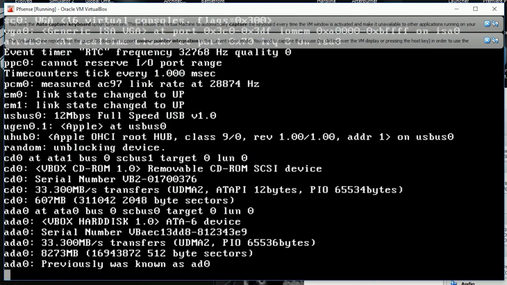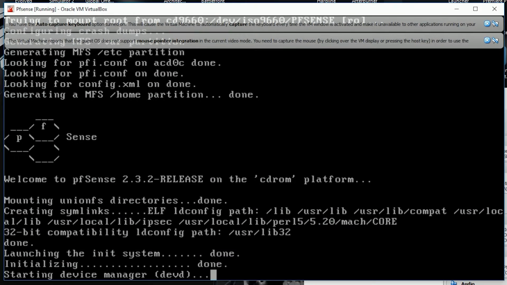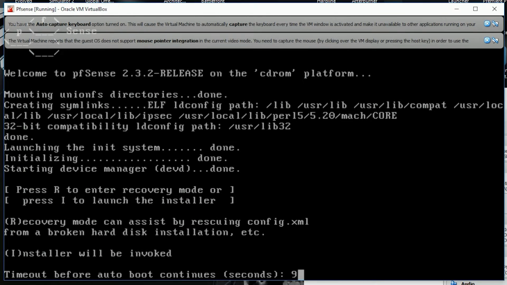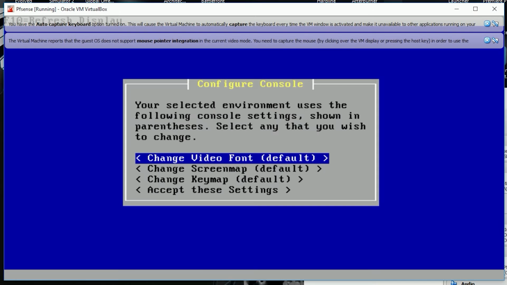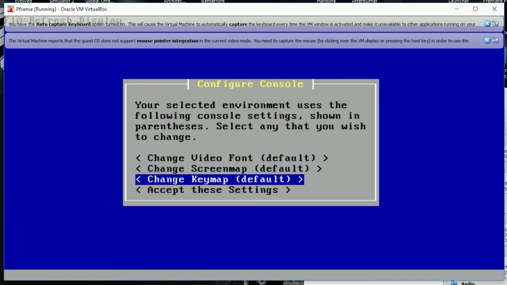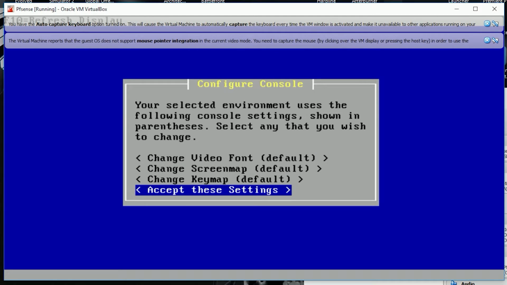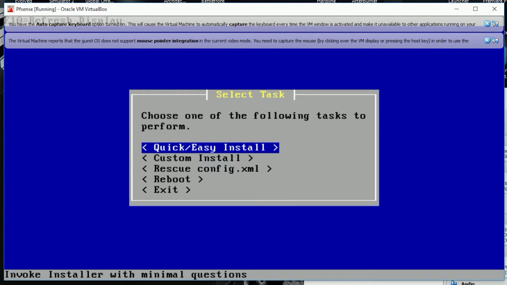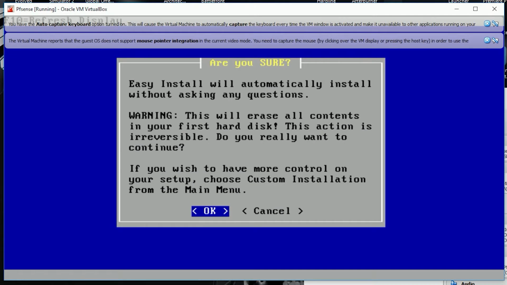Now next you're going to press I to launch the installer. So just press I and it will launch the installer. We'll just leave all at default. It's nothing really that you'll need to change. Just a quick and easy install will do it, and press OK.